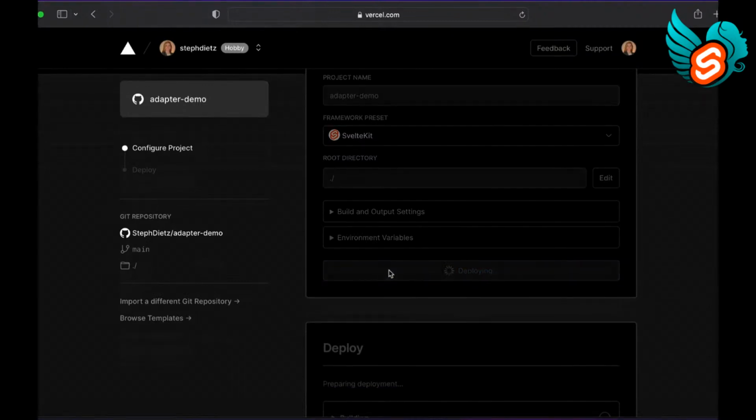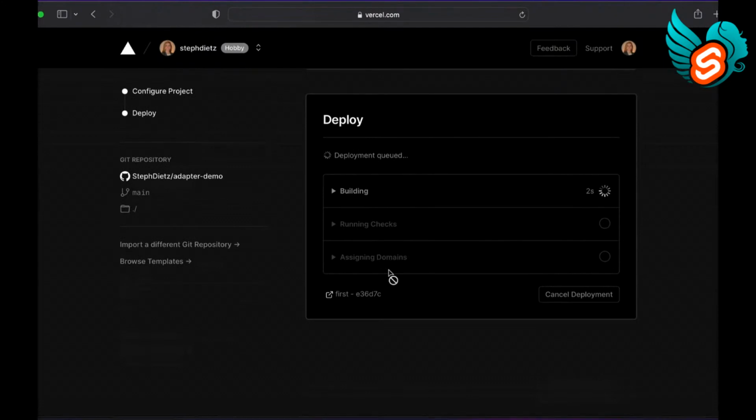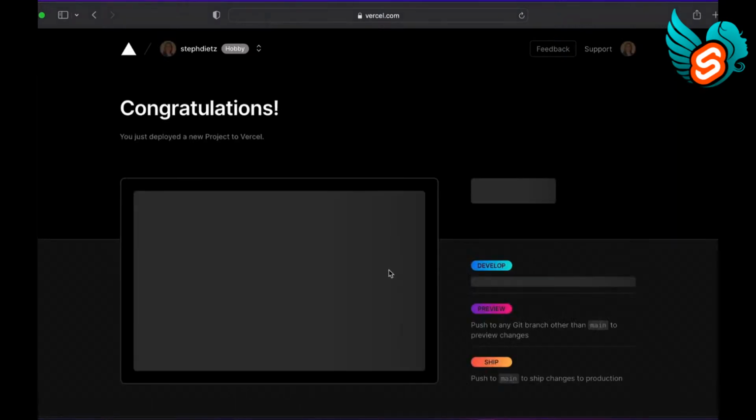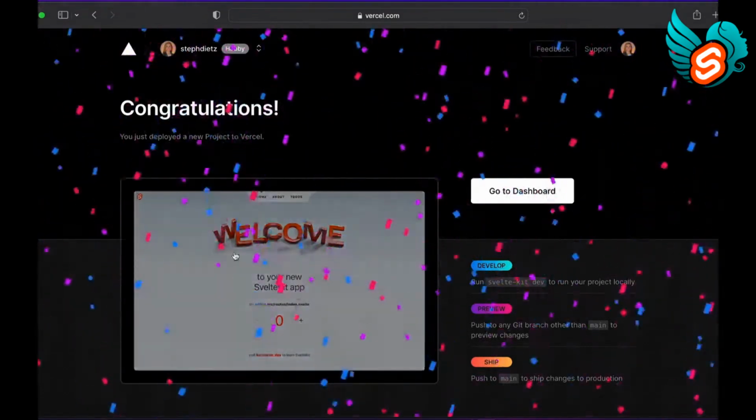So now Adapter Auto is detecting that we're using Vercel and it's adding the Vercel adapter for us. And then Vercel is doing all the configuration behind the scenes. All right, so let's wait for this to finish deploying. It's going to take a few seconds. Almost there. All right, so let's click on this and visit it.